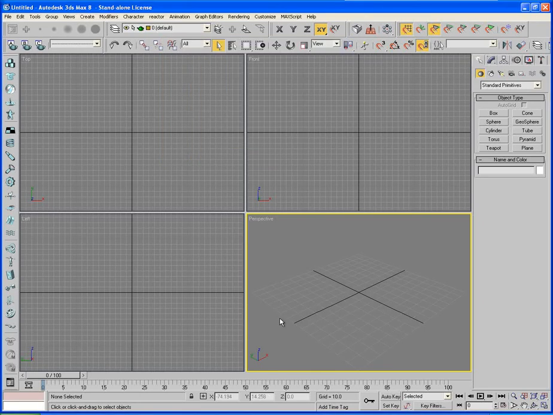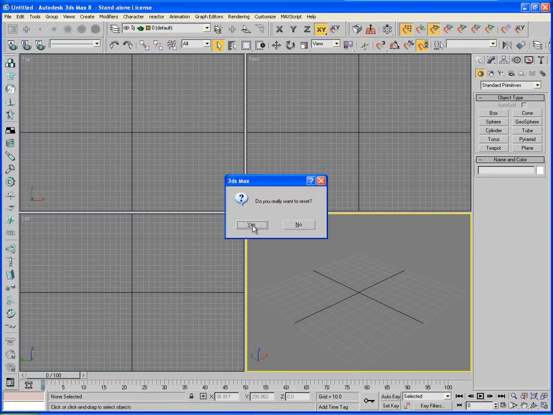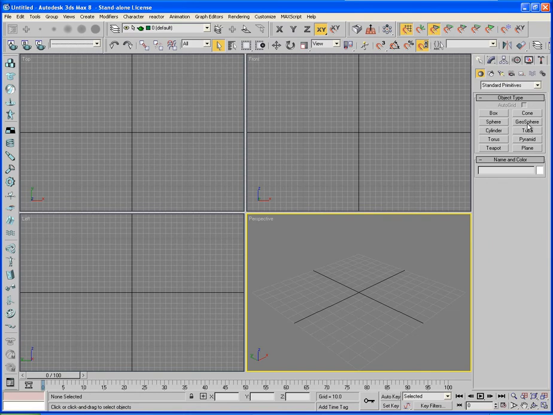Okay everybody, welcome back. Today I'm gonna show you how to create a golf ball using 3ds Max. First, as always, we start with File, Reset, and press Yes. Okay. Now, from the geometry, we're gonna select GeoSphere, not the normal sphere, it's GeoSphere.